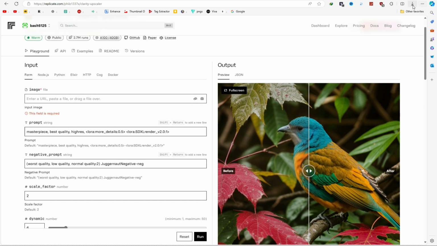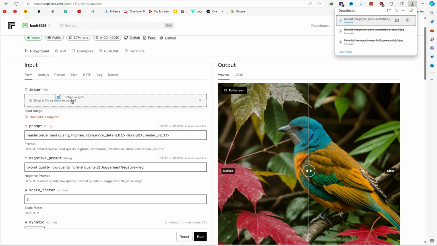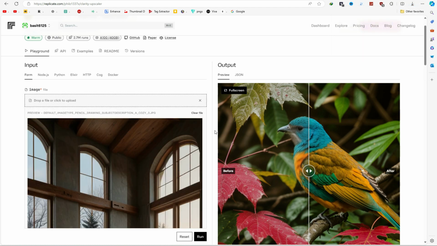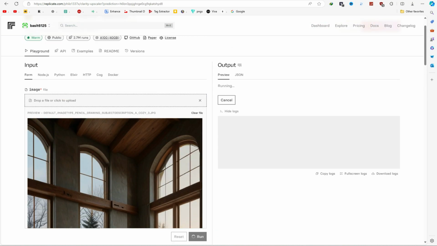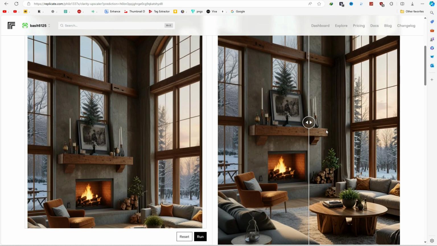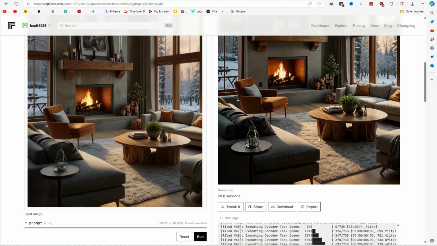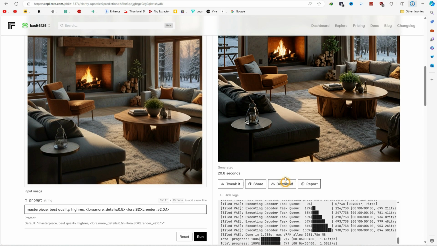Once you delete the default image, you have to drag and drop your own image here. After uploading your image, click on the Run button. Wait for some time to see the magic. Once it is done, just look at the quality. Click on the Download button to download it.